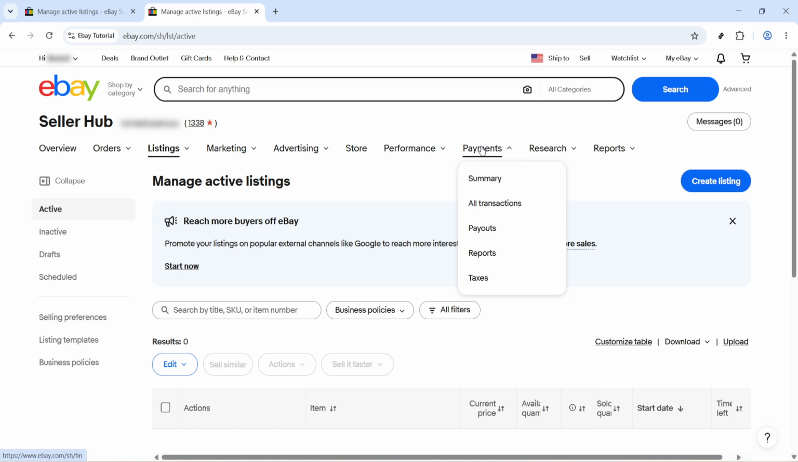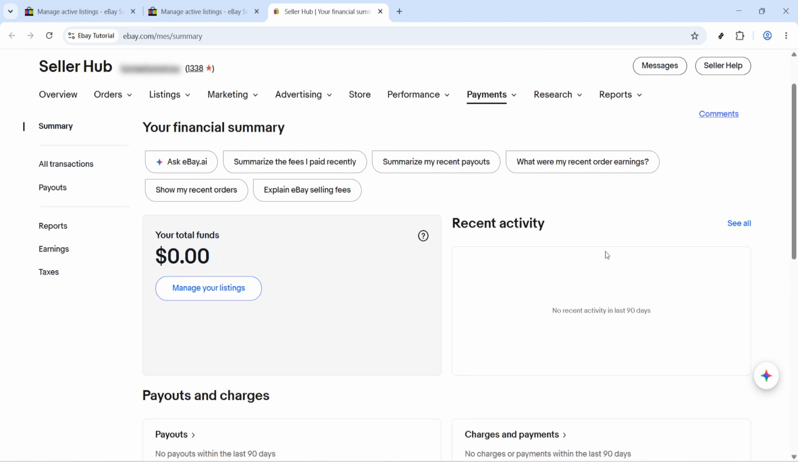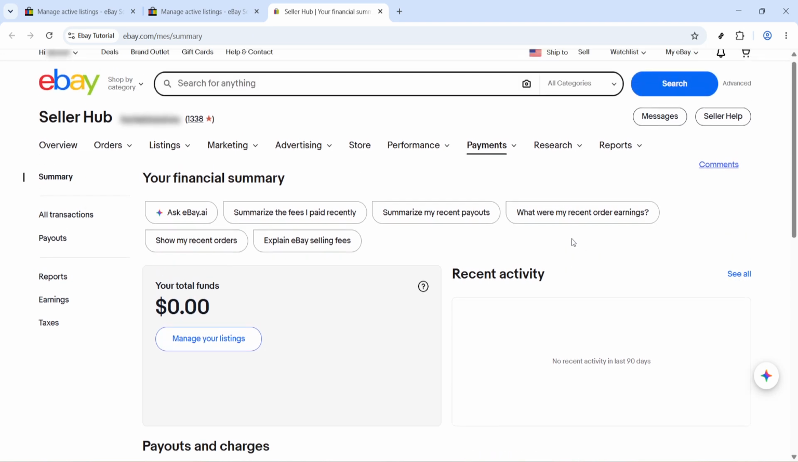After the menu opens, click on Summary. This will take you to your payment summary page. On this page, you'll usually see an overview of your recent account activity, including payment-related information. If the page takes a moment to load, just give it a second, since account and billing pages can sometimes be slightly slower than standard listing pages.